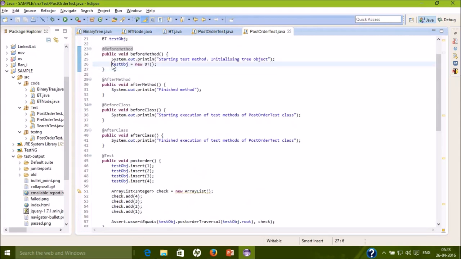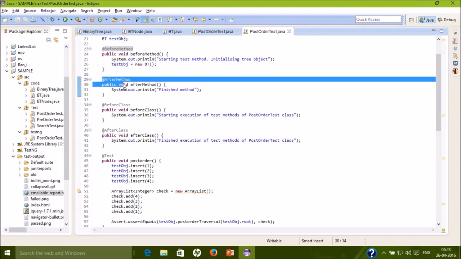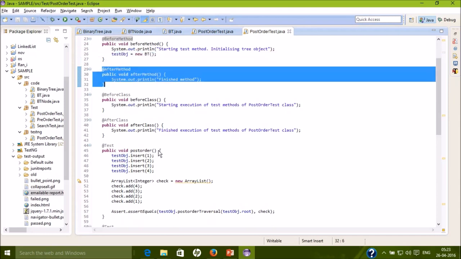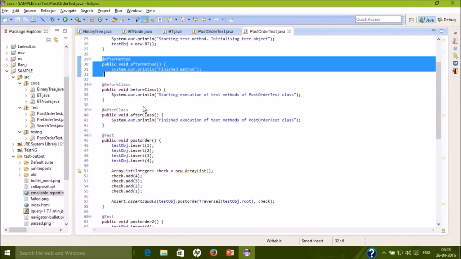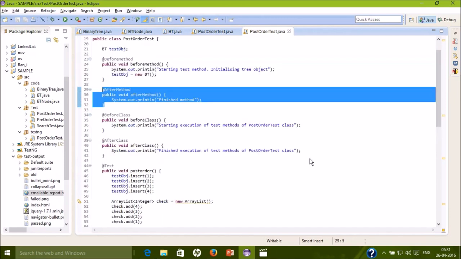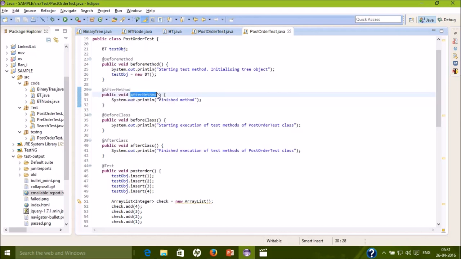So here the test object is automatically initialized before every test method, and the after method is exactly the same, but it is called after the test method has been executed. When post order has finished executing, the method with the @After method annotation will be run. Also note that it is not compulsory to name the method the same as the annotation. Eclipse has automatically generated these methods and given them these names. You can have any name over here.